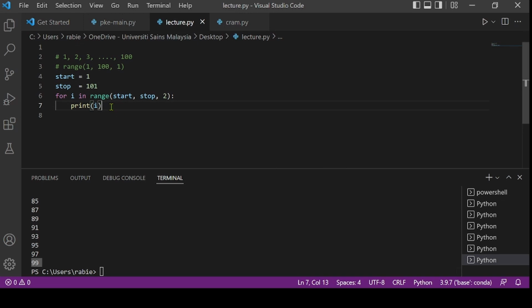For example, here, I hope that you already understood using the loops. So here I want to create a list of numbers ranging from 1 until 100. And here we have 1, 2, 3, 4, 5 until 100.